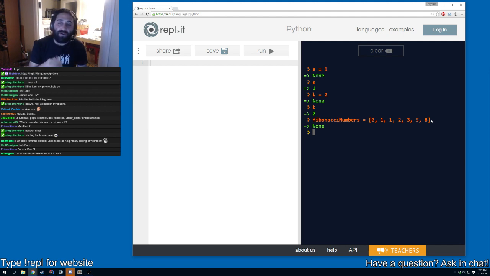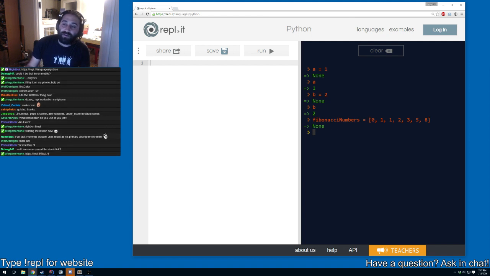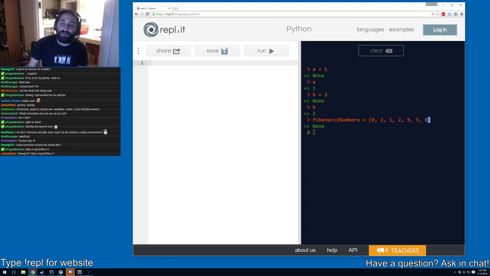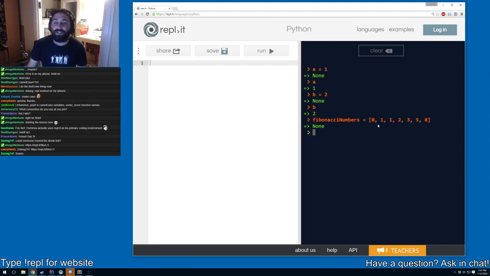Cool. So this is a list. In Python, you define a list with an open bracket to start the list, a close bracket to end it, and then use commas to separate every element. So this list has 1, 2, 3, 4, 5, 6, 7 elements. Lists don't only have to contain numbers.